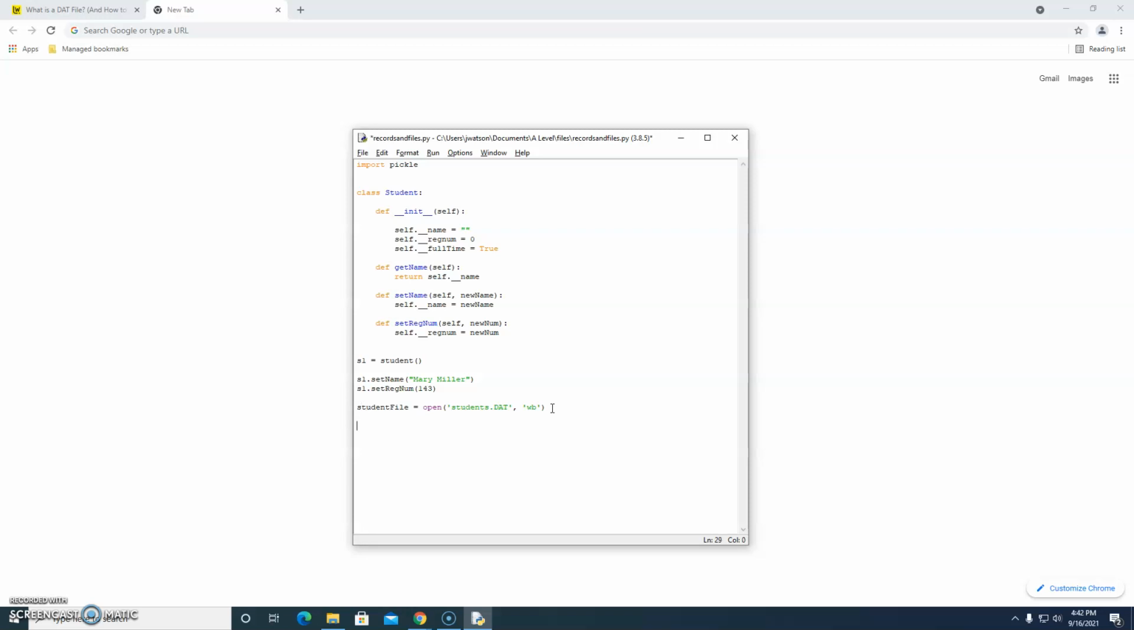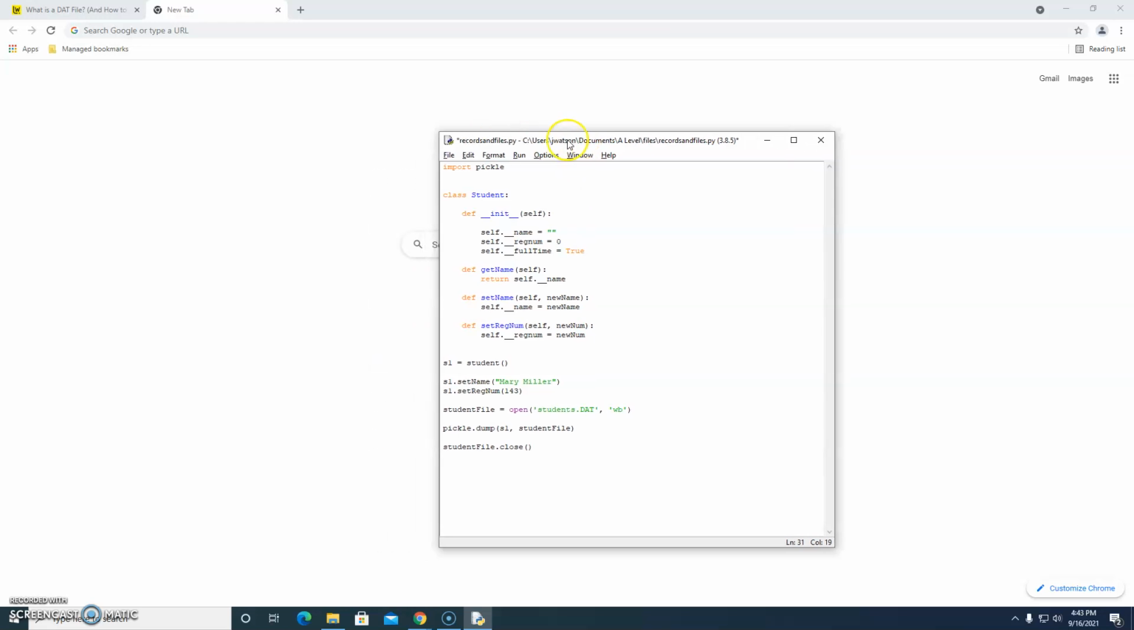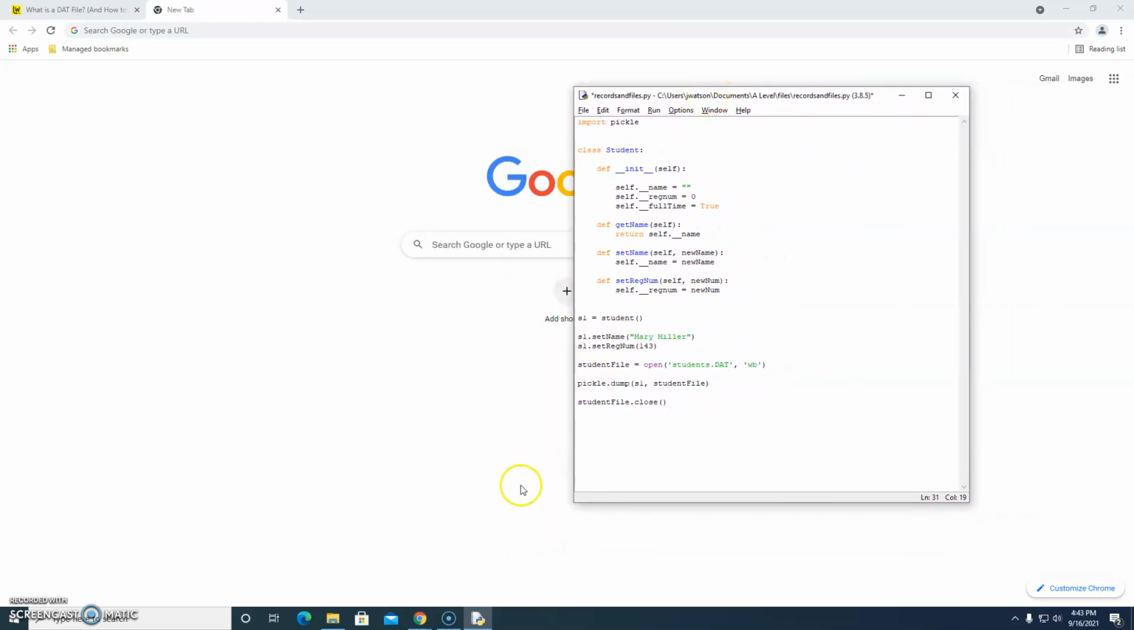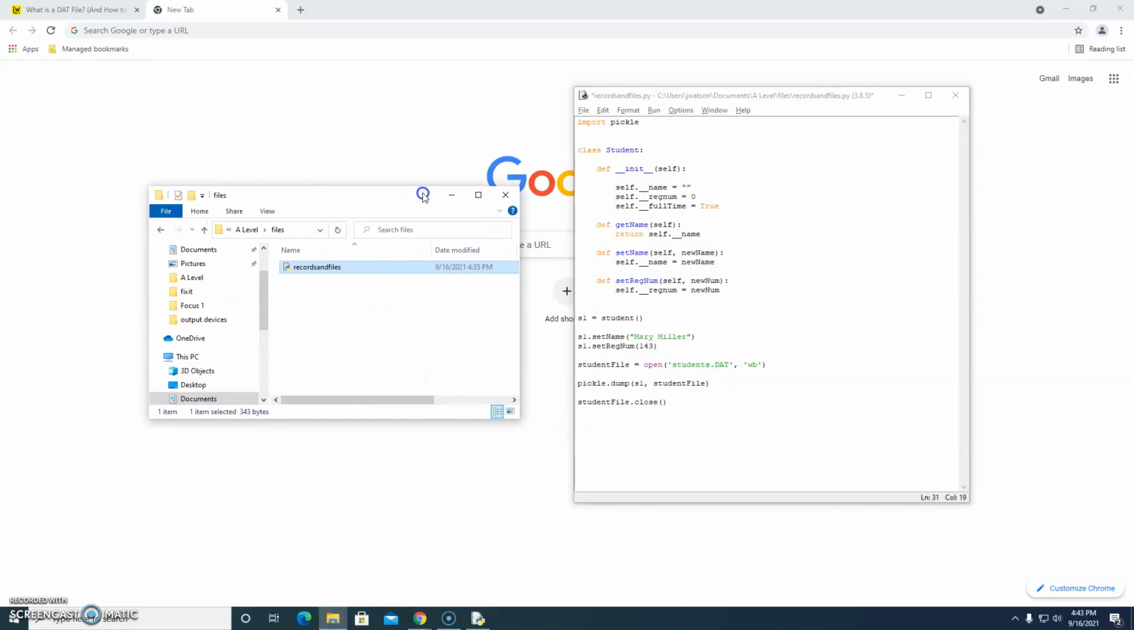Now what we're going to do is use our pickle library file here, and we're going to dump our student record, which is S1, into this dat file. And then let's close the student file. Okay, now let's see if that works. If we run this, what happens? Let's have a look.